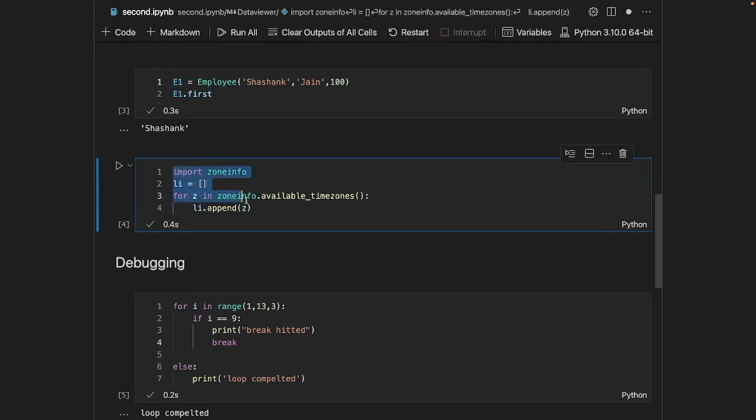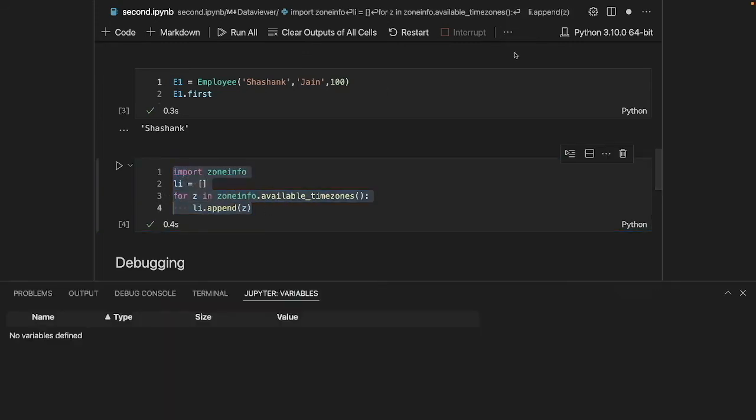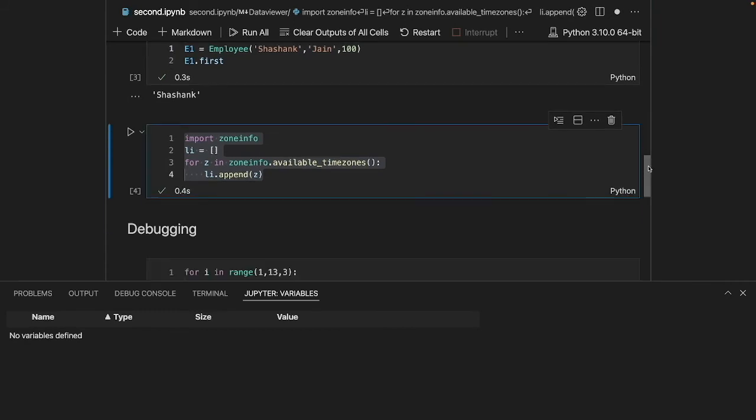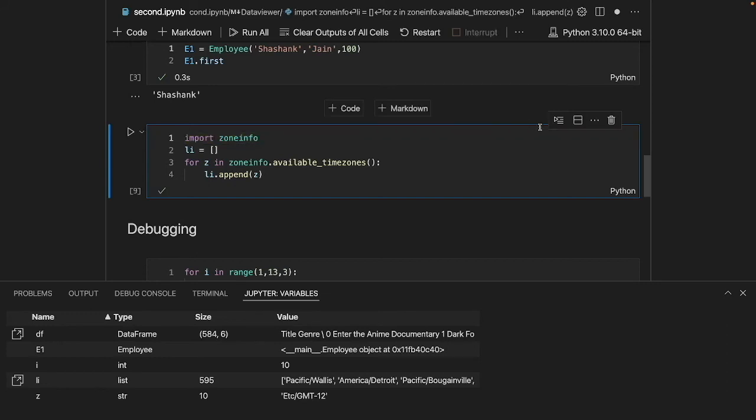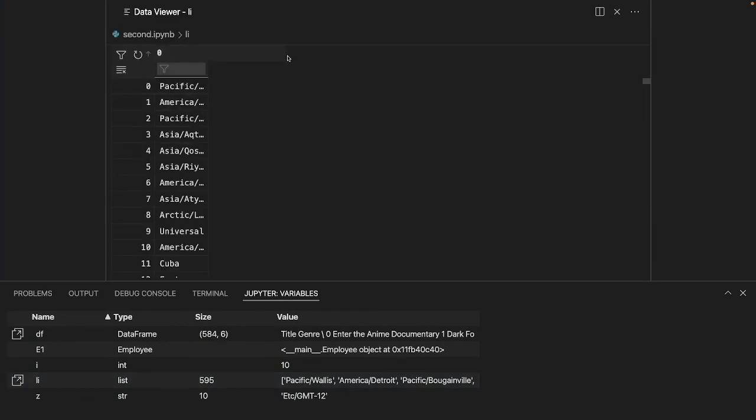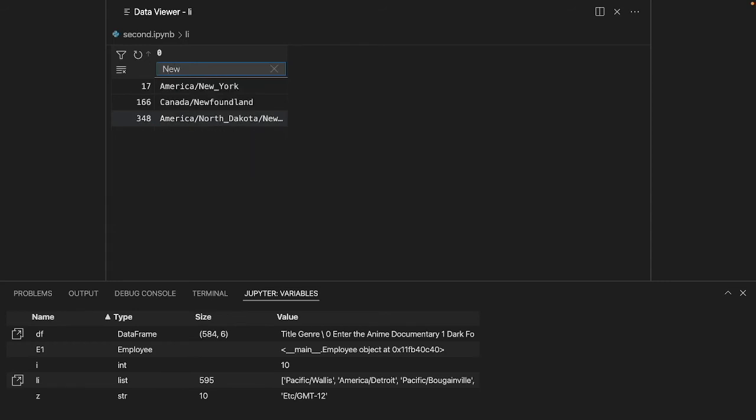So here I have created the zones list, and again if you go to variables, the variables are not visible because of that bug, because I wrote a class object in these cells. So again go to that, run all cells, and exit out from that line by line execution. Now we have all the variables visible. So we have this li list variable where I have appended all the zones. So click on this data viewer. So I have all the zones, worldwide zones available, and I want to see the zone of New York. So I have this New York zone history.